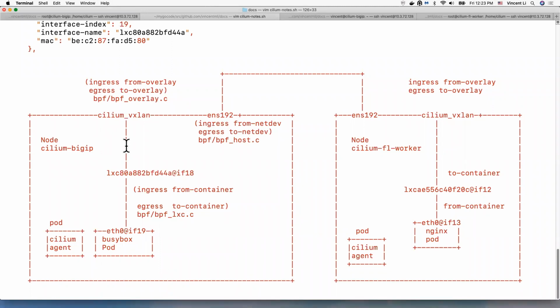Hi. Let's have a brief look at the packet life of Cilium in the Kubernetes cluster. I have a 2-node Kubernetes cluster, and I deployed Cilium in the Kubernetes cluster without Kube proxy.